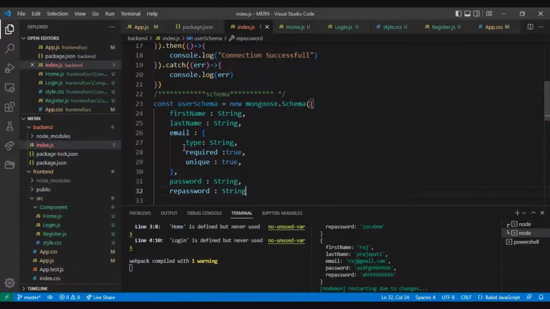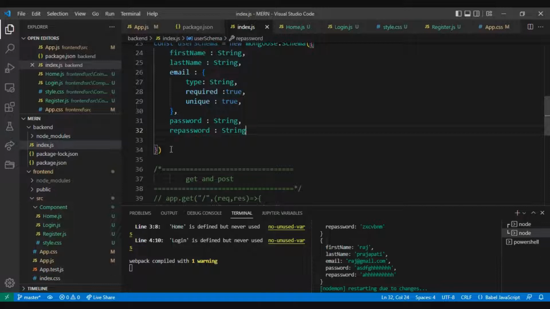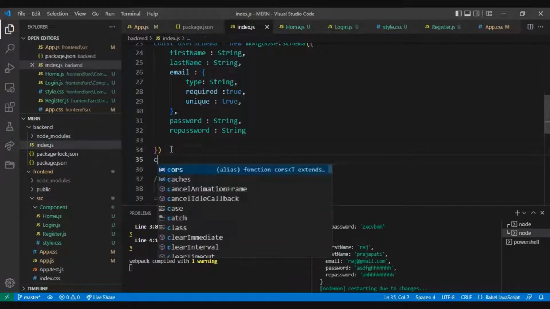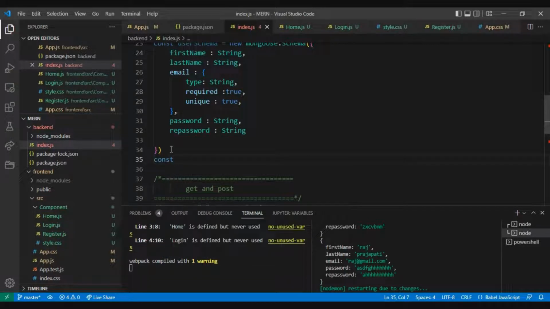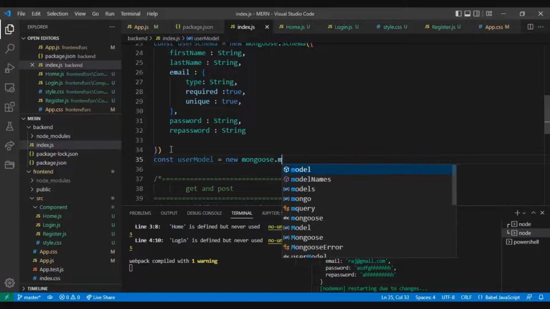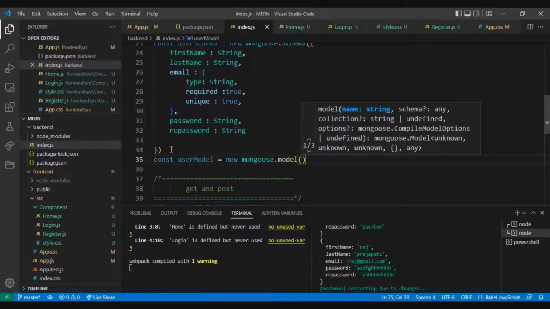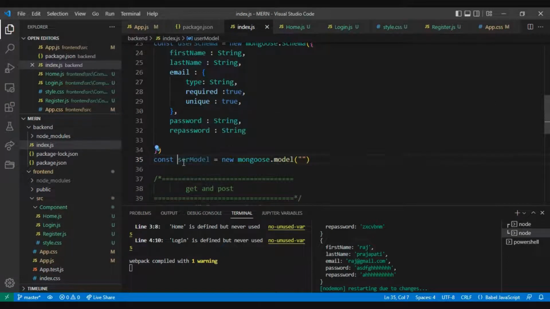Repassword is a string. Now see, we make this schema. Now we make a model. We give the model const userModel, and give the new mongoose dot model method. In that we give the same as userModel, and here we give the U capital.